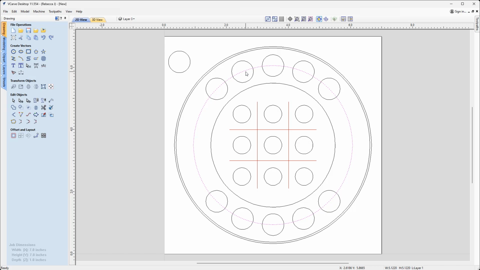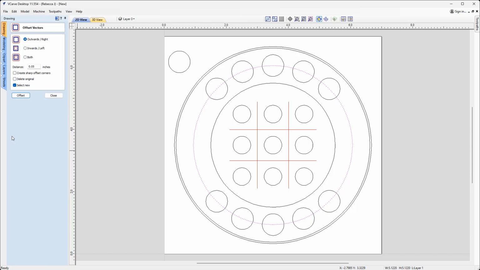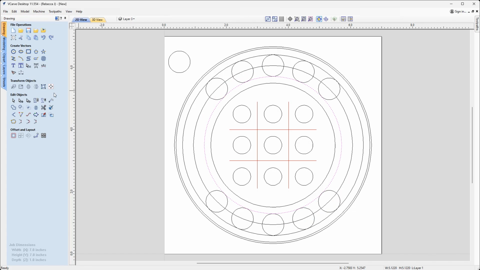And then what I'm going to do is offset it outwards and inwards by the radius of the circle that we've just created. So with that vector selected, let's go over to the offset tool. We're going to offset that one outwards by 0.35, and then we'll go ahead and go offset outwards. And then we're going to take this one and go offset inwards like so, close out.